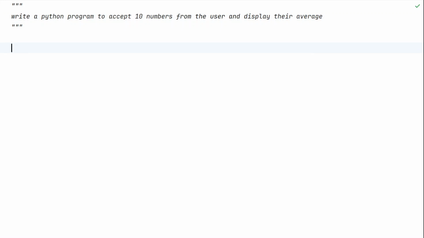So let me use a print function, that is, to display a user friendly message. So let's say print and let's say enter 10 numbers. Let's give dot dot dot, or let's leave it as is. Now what we do is we'll be iterating from 0 to 10 and asking a user to enter numbers. So before that, let me take a list variable and initialize it to an empty list. Let's take numbers, this is the variable, and let's initialize it to an empty list.